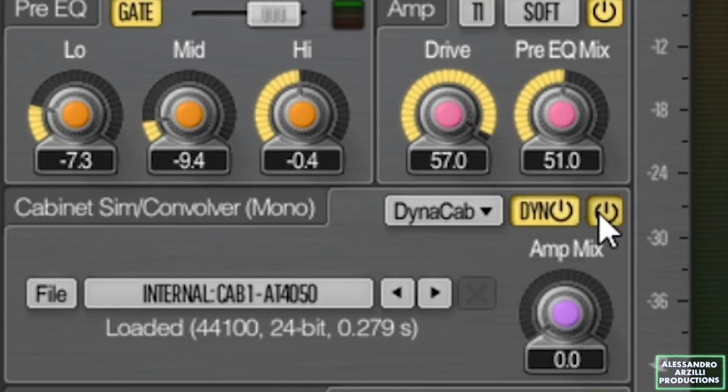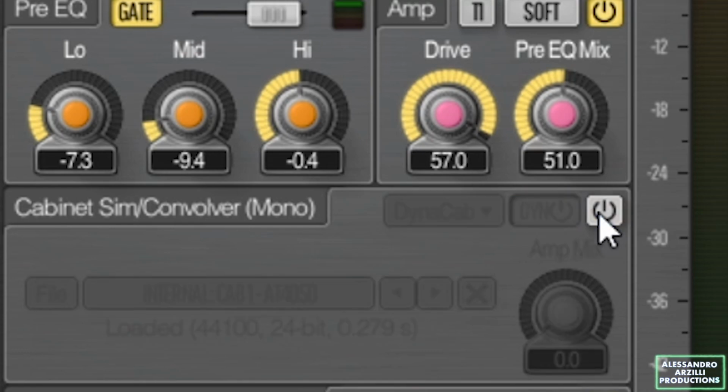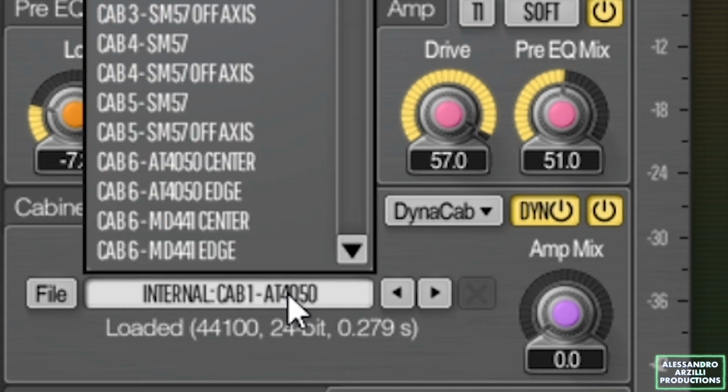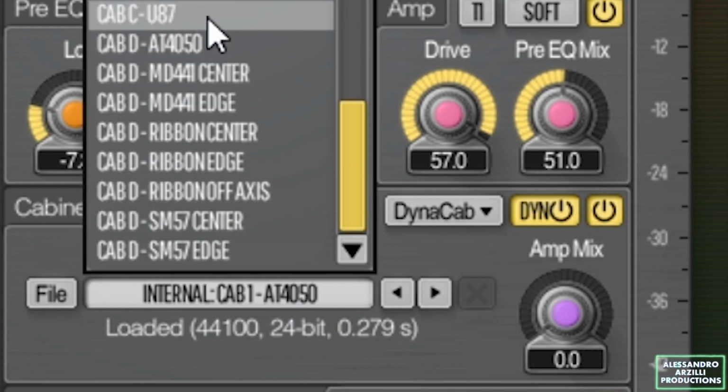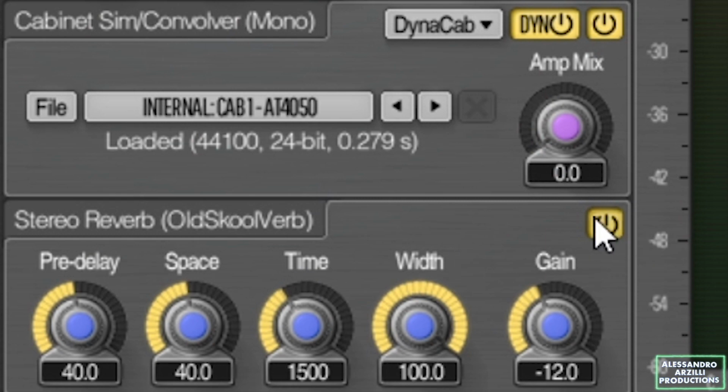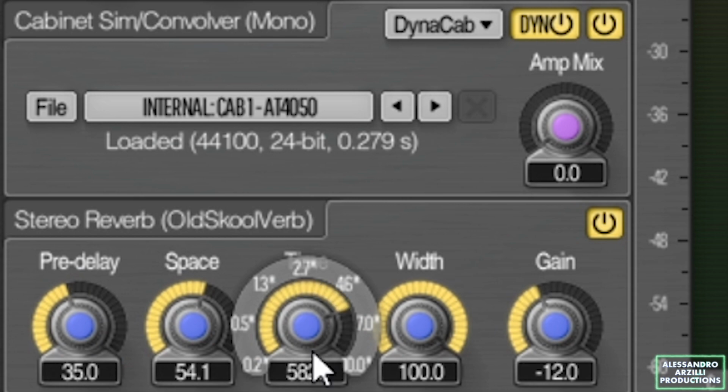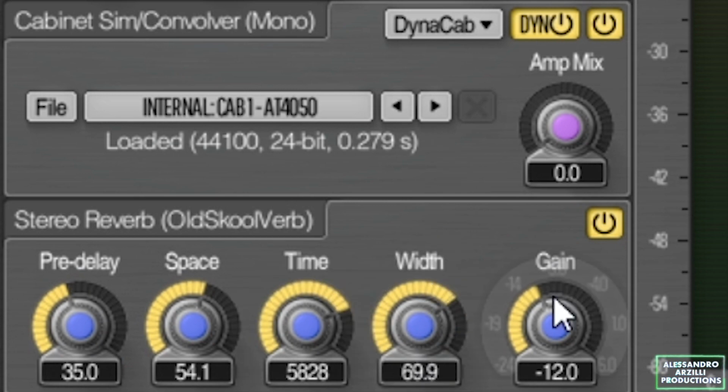This is definitely one of the most important sections of the Boogex, and as stated above, it features a very well-balanced selection of built-in impulses, but you can also load every other external speaker cabinet impulse response file that you like. Finally, on the bottom section, we have the stereo reverb module, namely the almighty Old School Verb, which sounds really smooth and nice and is perfect for classic and modern style songs.